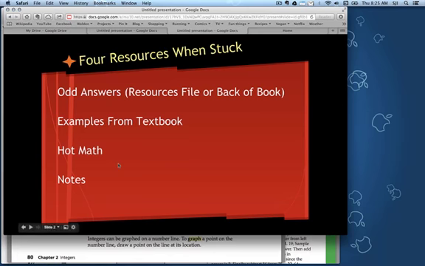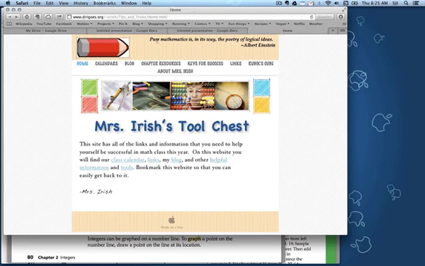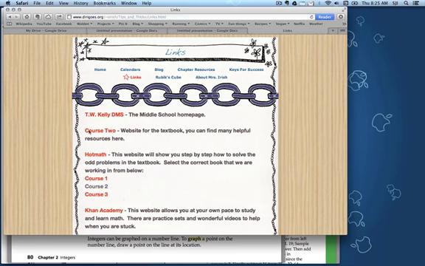The third resource for you is Hot Math. So you're going to go to my website, tinyurl.com/irishmathclass. You're going to click on the links. In here, we have Hot Math. Hot Math is a website that shows you the solutions step by step for each odd example.